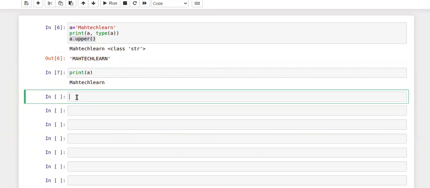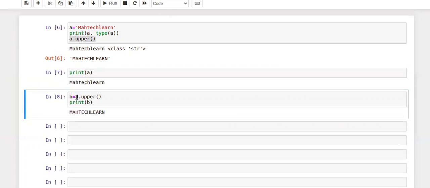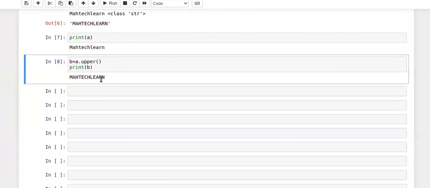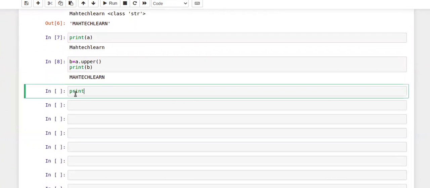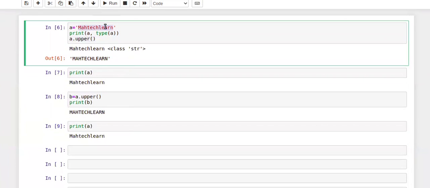Say I take another variable, b equal to a dot upper. This is a very simple and very basic operation in strings, guys. Now if I print b, you're going to get Martech learn in uppercase. And if I print a, you get the raw string that we had earlier.